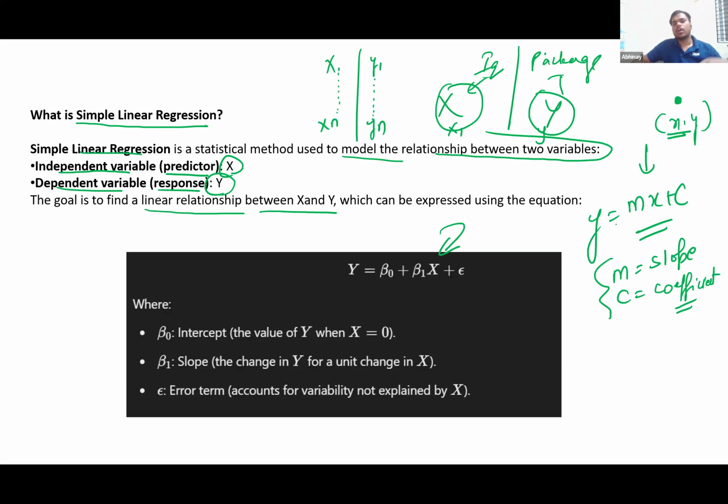So what is our main job? Our main job will be to find the values of m and c in such a way that when we put this equation upon this data, which will be the unknown data, let's suppose we give some unknown data to predict what package he or she will hold. That means we are giving this as the input data.